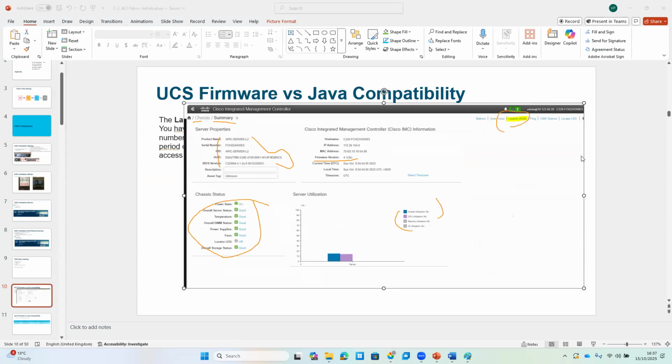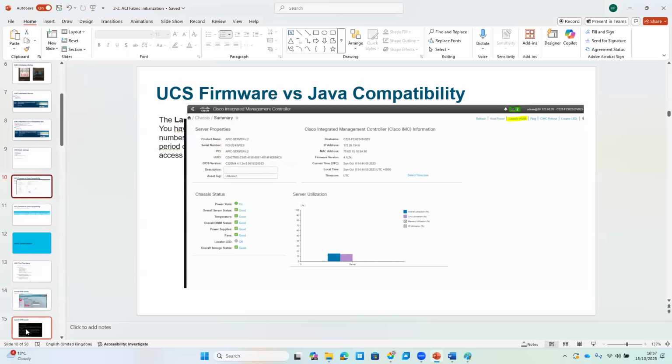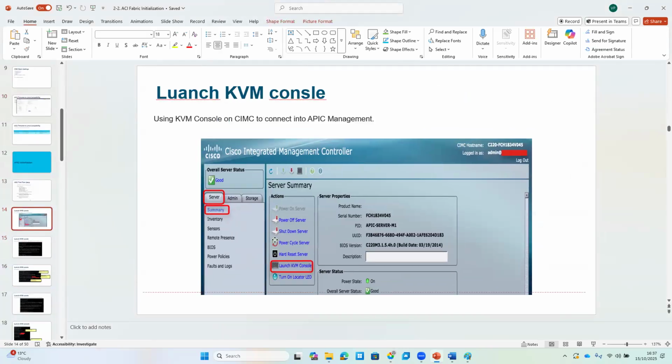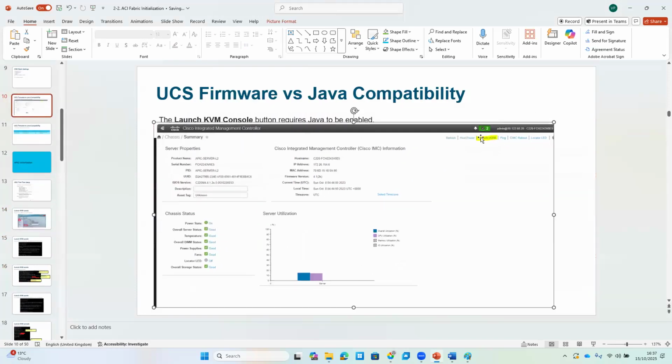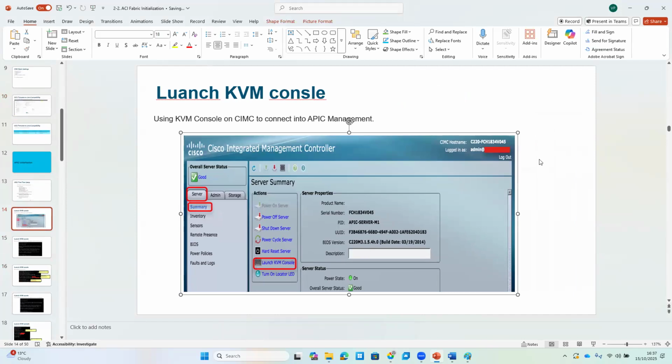Once you launch the KVM, if your APIC image is installed on your hardware, sometimes you will have this kind of interface. This is the old version. The newer version of KVM is this one, where you have a right side corner. But if you have the old version of the CIMC, you log in to the CIMC interface, get the server summary, then you have a KVM console and launch it.